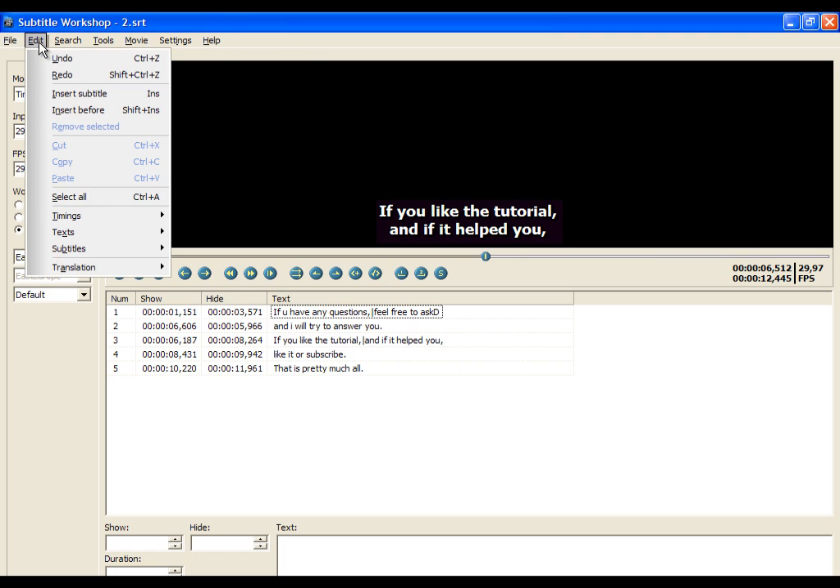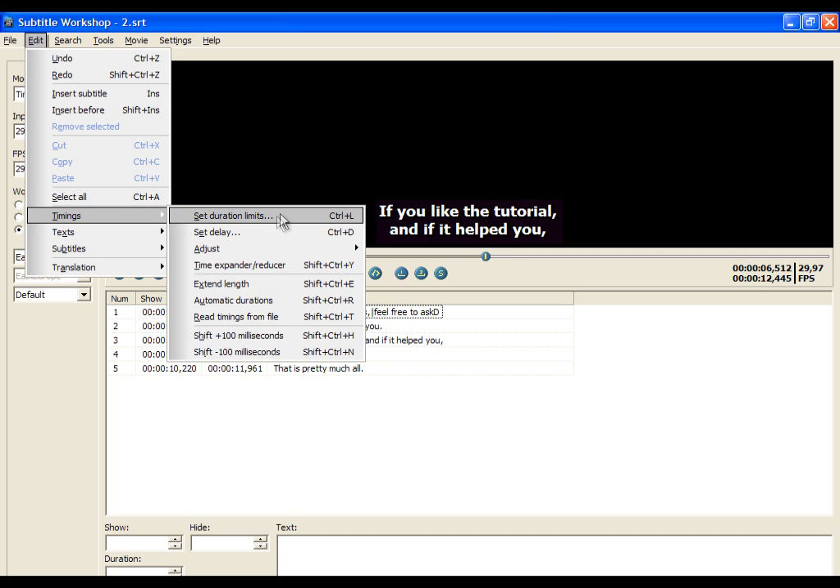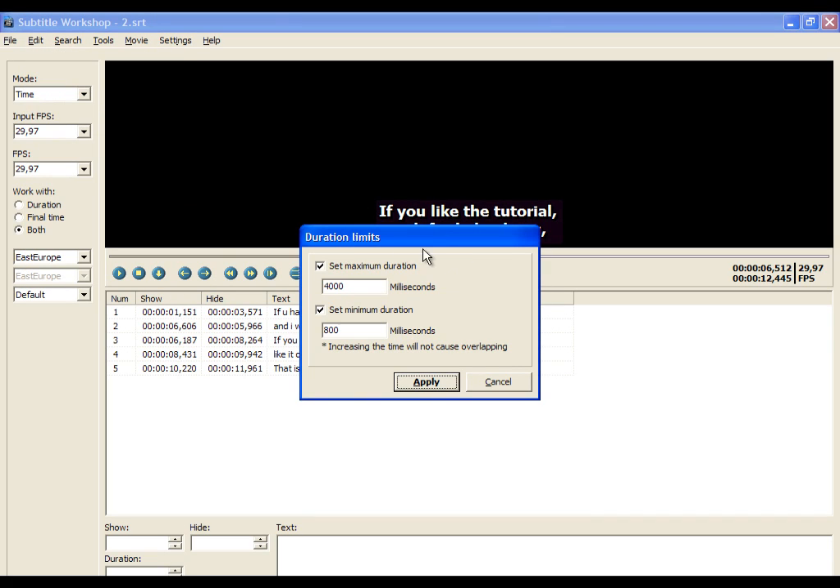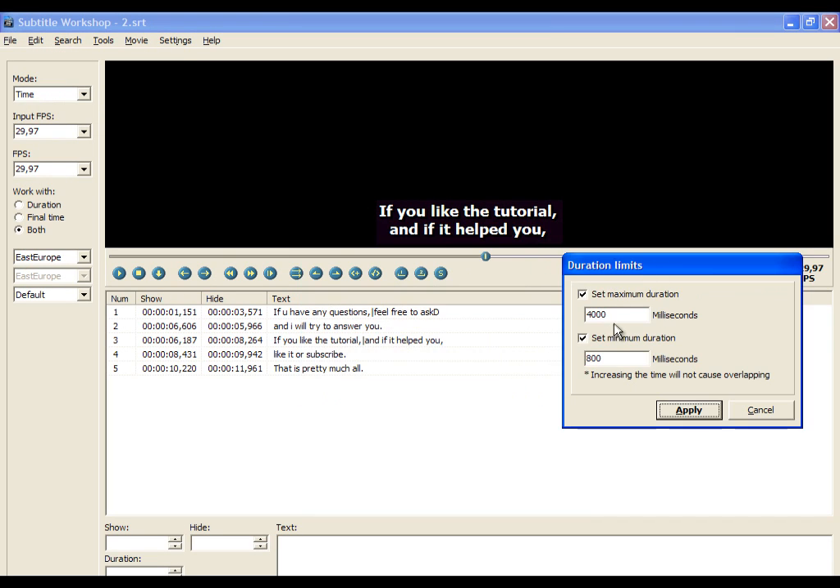First open the SW, and click on the Edit bar. Here we will deal with functions under the timings. First let's explore how the option Set Duration Limits works, so click on it. This option is pretty much self-explanatory, so with this one you can limit the duration of a subtitle line. You can set the maximum and the minimum duration limit.